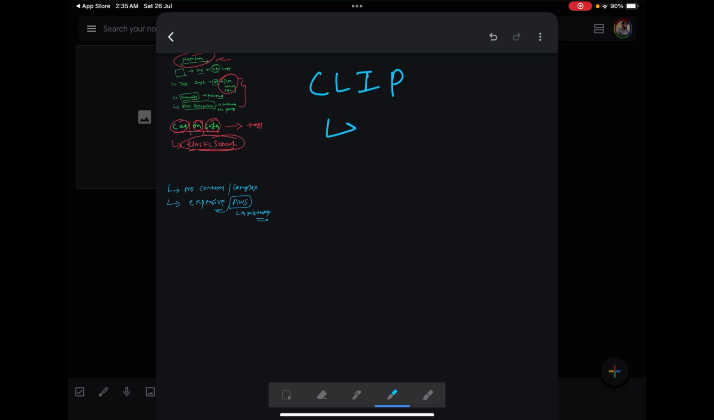So CLIP stands for Contrastive Language Image Pre-training. So notice these two words, LI. LI stands for language and image. So what it does is it takes text and it takes images and it does some sort of embedding production on pairs of text and image. Okay, so it stands for language, image, and P stands for pre-training.